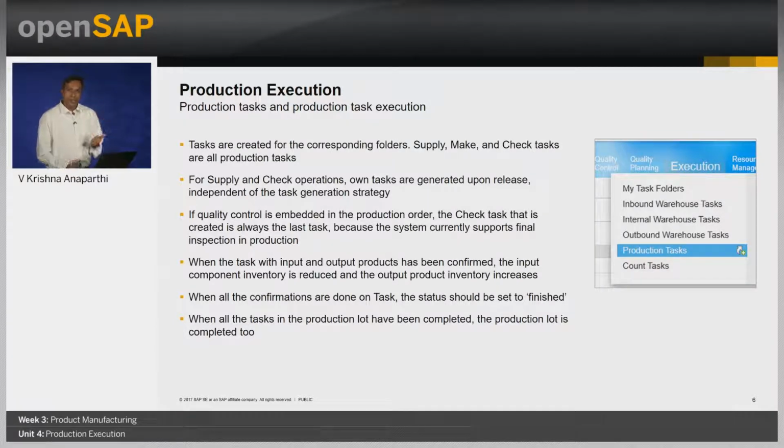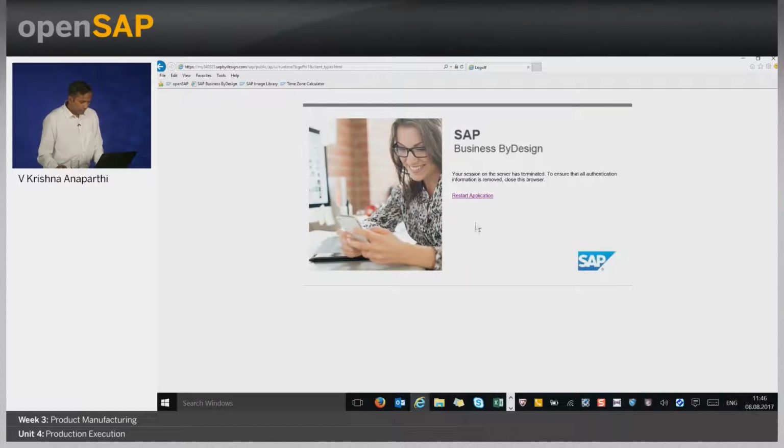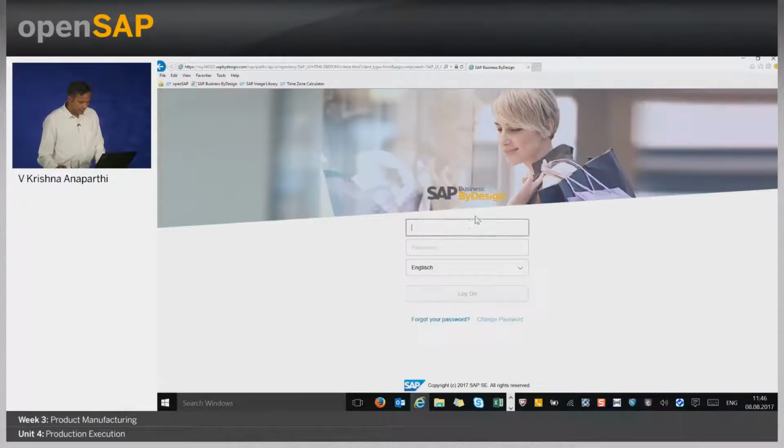In the earlier unit, we created the planning proposals. Let's take one such proposal and then release it for execution. So let me log into the system. I'm logging into the system again as one of the users.